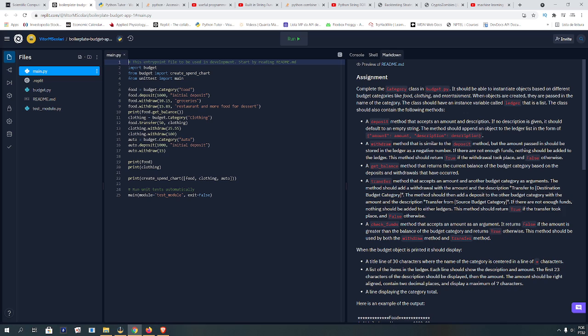So complete the category class in budget.py. It should be able to instantiate objects based on different budget categories like food, clothing, and entertainment. When objects are created, they are passed in the name of the category. The class should have an instance variable called ledger that is a list.